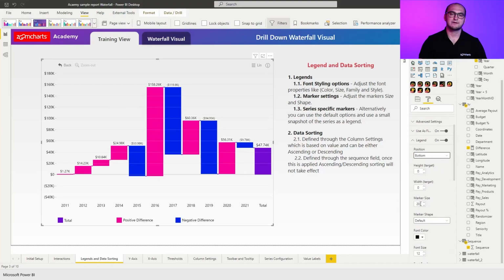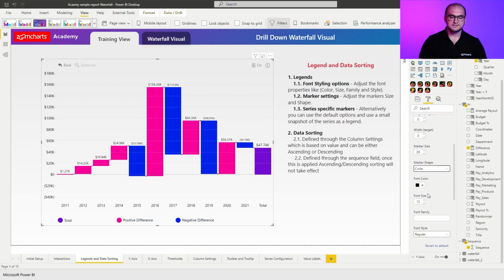These allow you to define how big is the legends block actually going to be within the visual container. Then afterwards, you also have customization regarding the markers. You can customize the size and the shape. So for example, instead of just the default one, I'm going to go for circles for all the legends. And the last thing that you can customize for the legends is going to be the font. For the fonts, you can customize the actual color, size, family, and style.